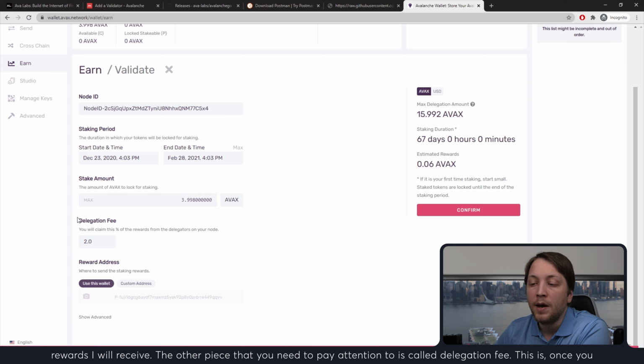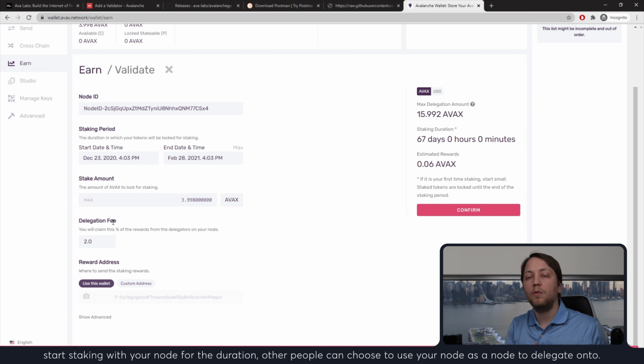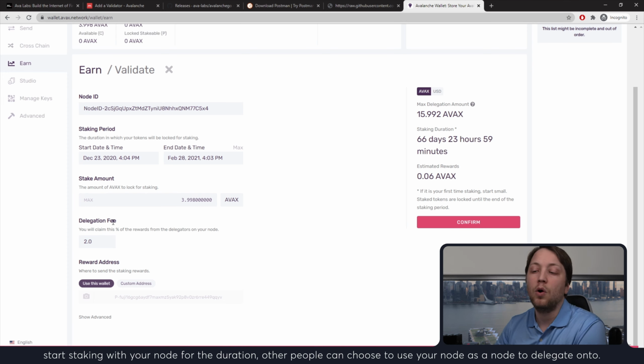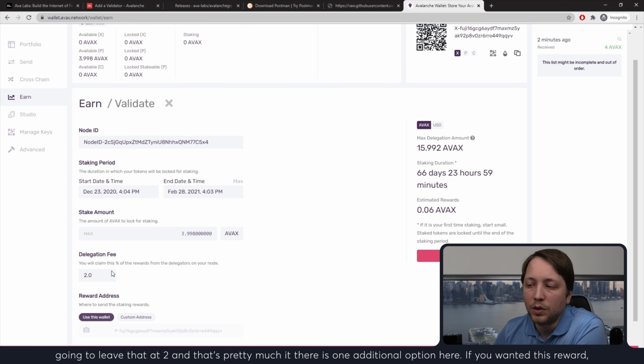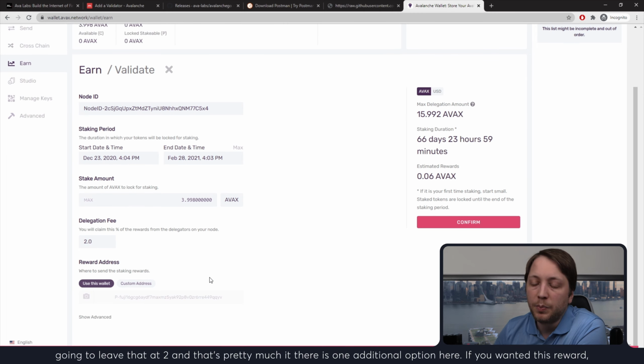The other piece that you need to pay attention to is called delegation fee. This is once you start staking with your node for the duration, other people can choose to use your node as a node to delegate onto. This is the amount of fee that you would charge from their earnings if they choose to delegate with your node. So I'm going to leave that at 2, and that's pretty much it.